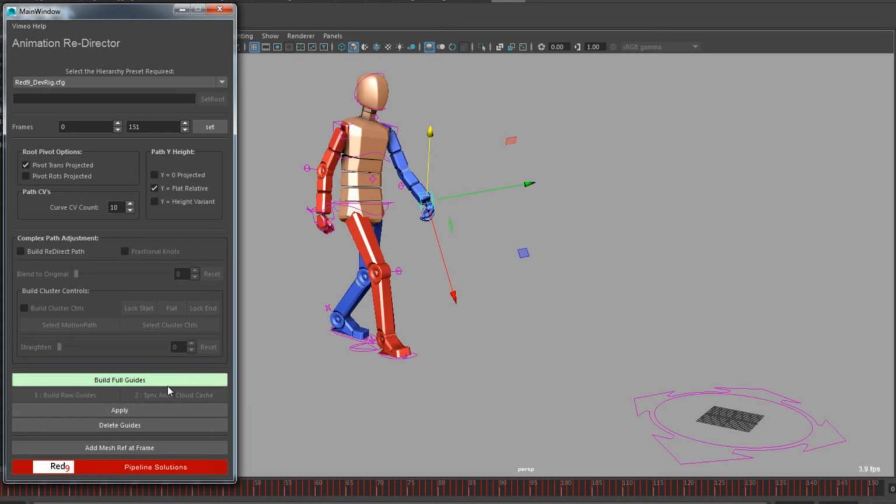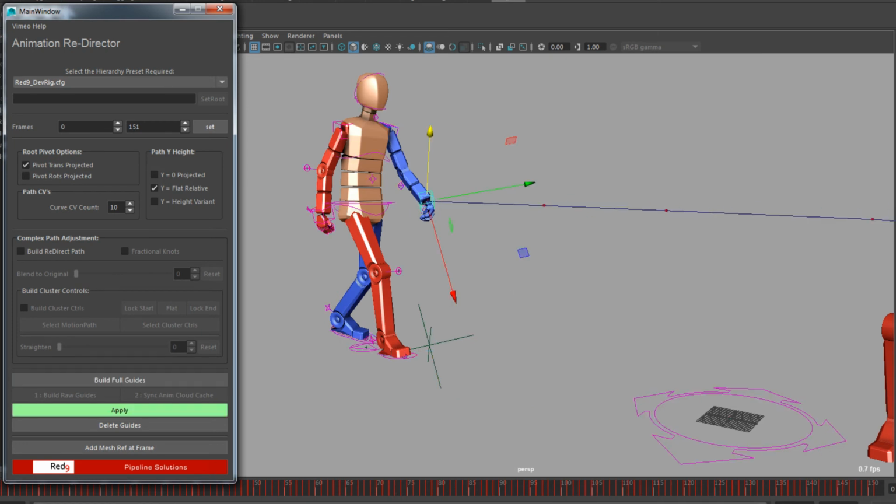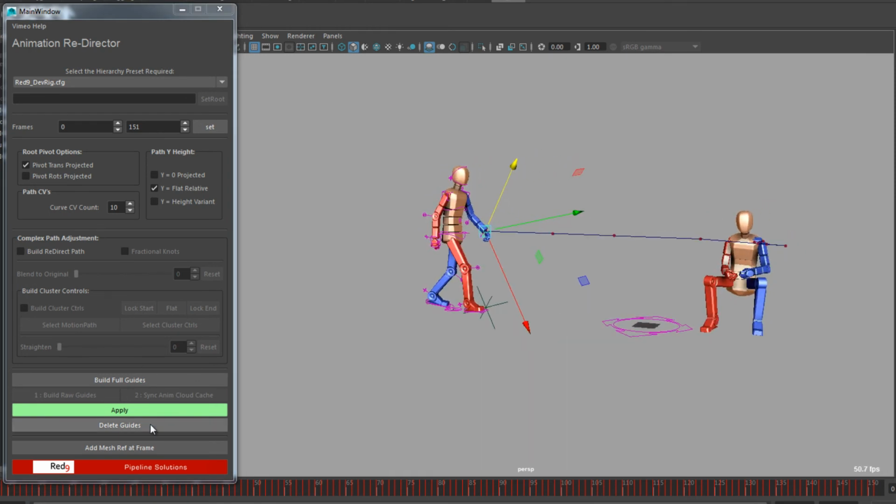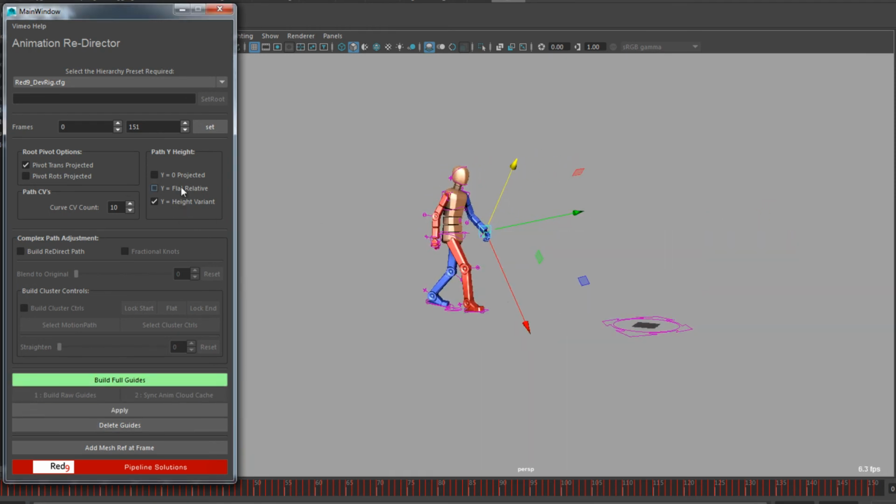So if I do that, you see it's taking it from the height of the wrist and it's flat along there. But there's no height variance, it's just completely flat. I'll delete that and do the opposite, go height variant, and you'll see the difference. It will track the height of this as it's doing it. So you see it's tracking the height.